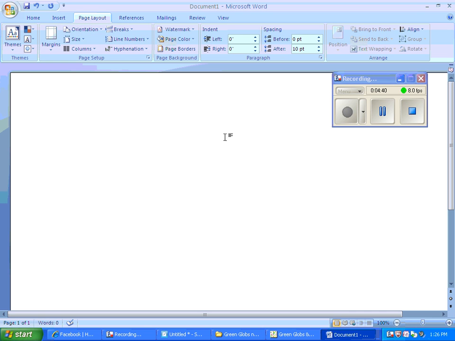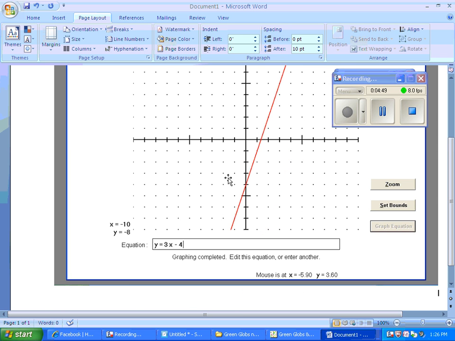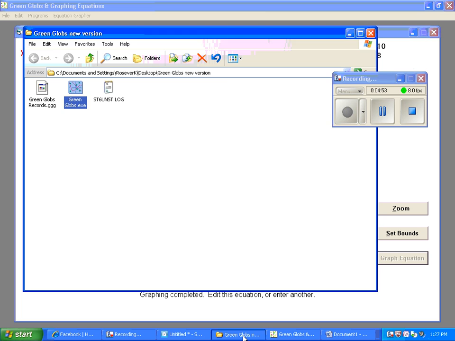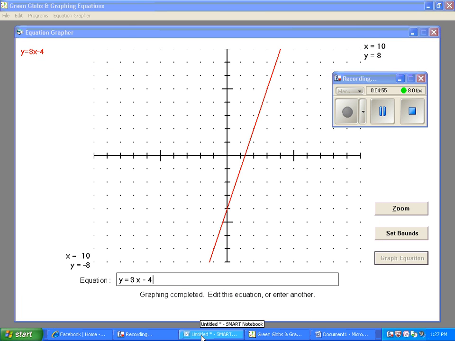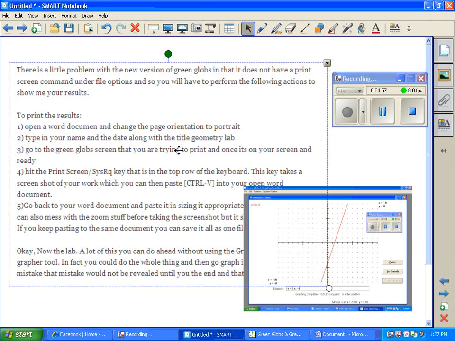Okay, so you want it in landscape, and look at this. Now I can paste into here, paste, and same thing. Okay, so you'll do that. You'll type in your name and date along with the title Geometry Lab.